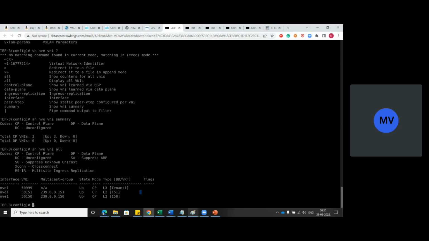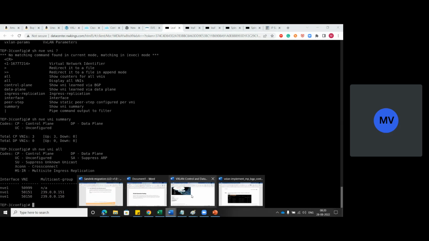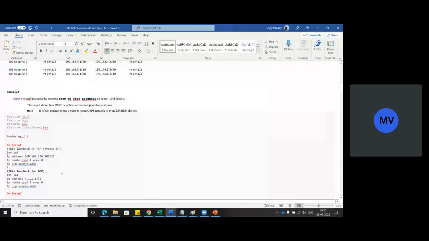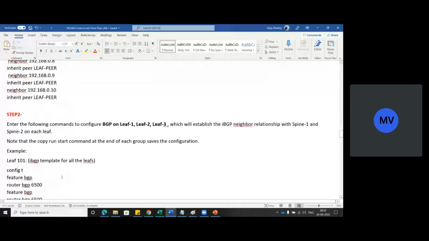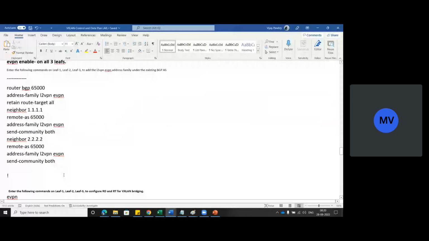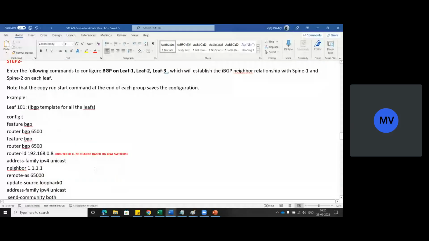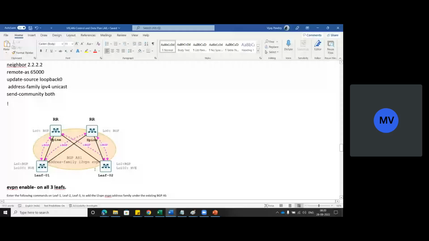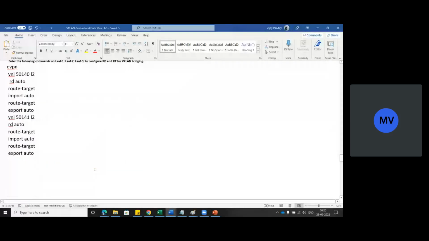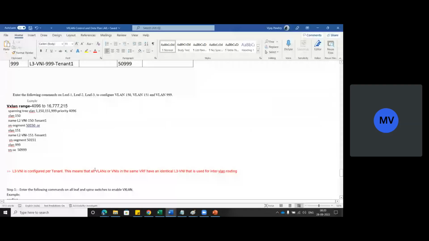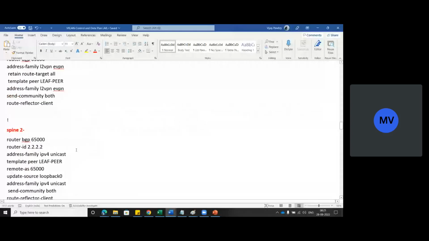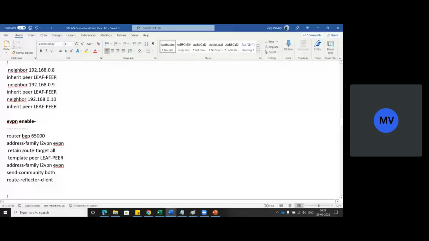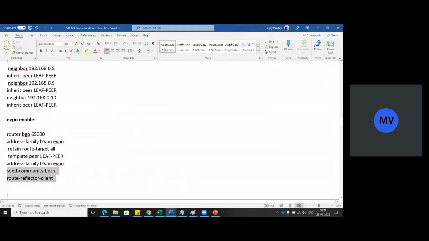Now, the last thing is we have to enable the control plane EVPN on the spine switches and the leaf switches to carry the traffic. On the spine switches, what I'm going to do here is, just give me a second. I'm going to enable EVPN. This is for all the leaf switches, and for the spine switches also. So I'm going to just enable the community and route reflector under the EVPN.